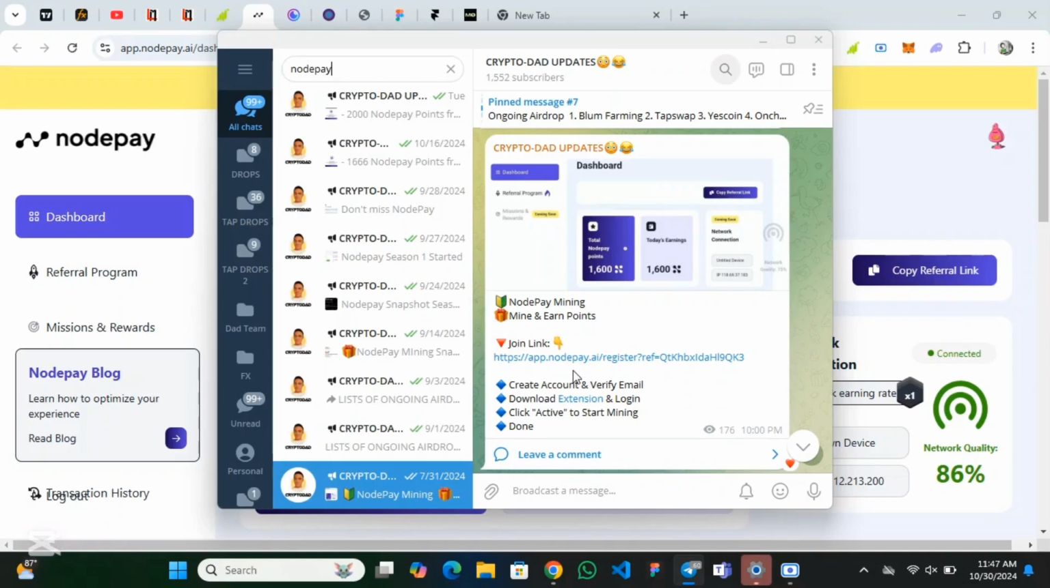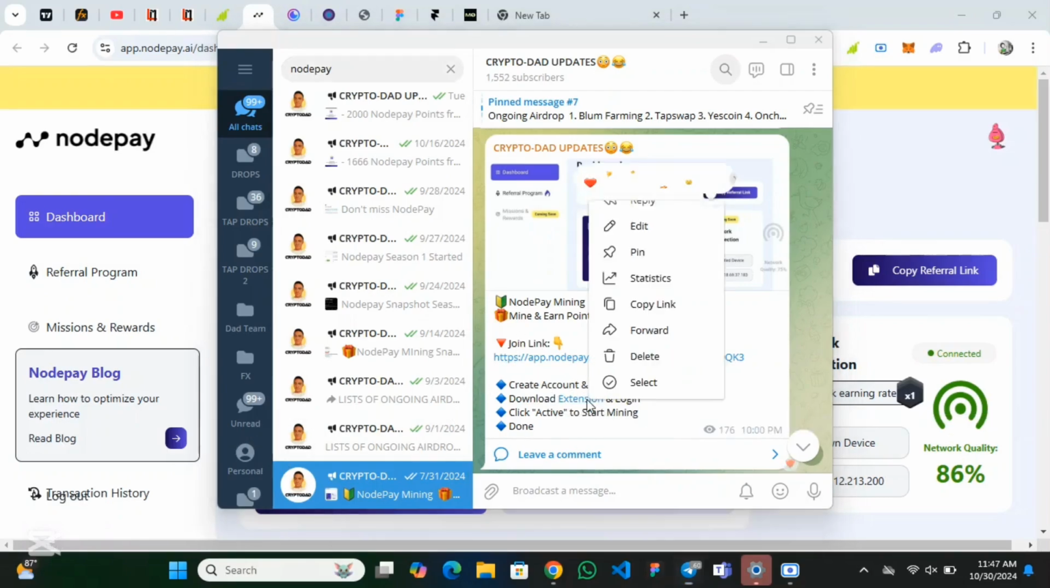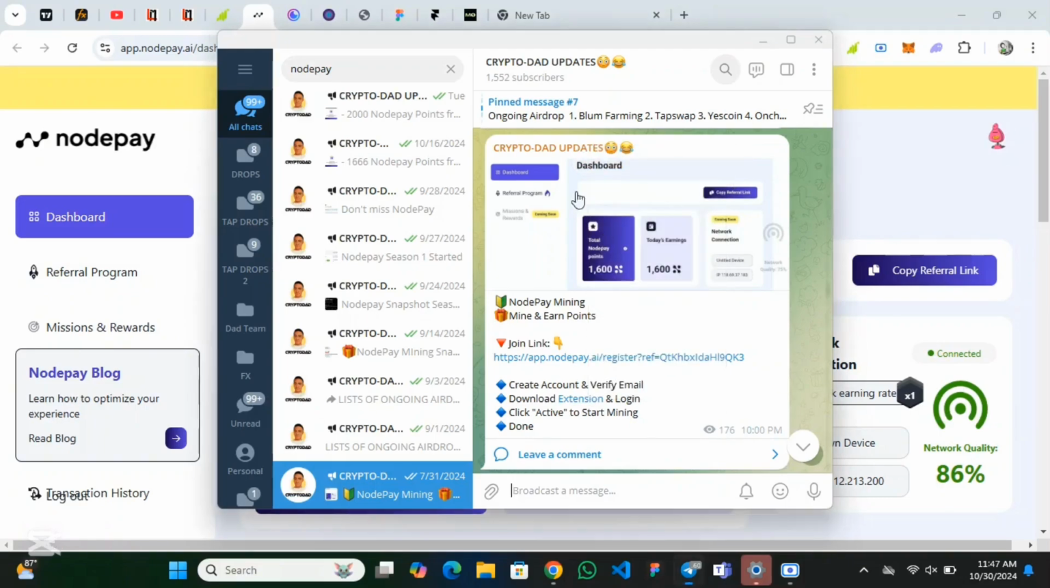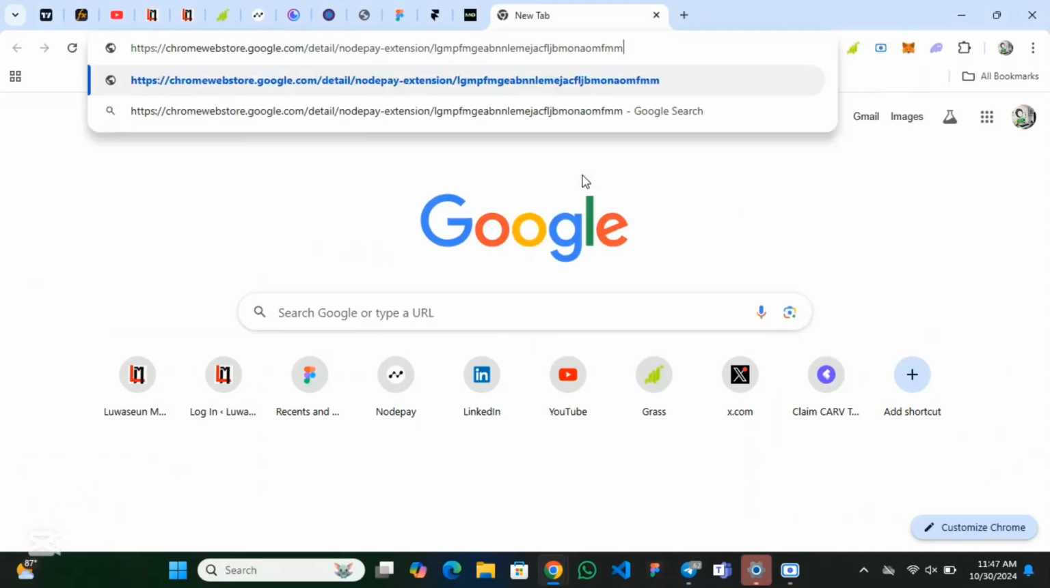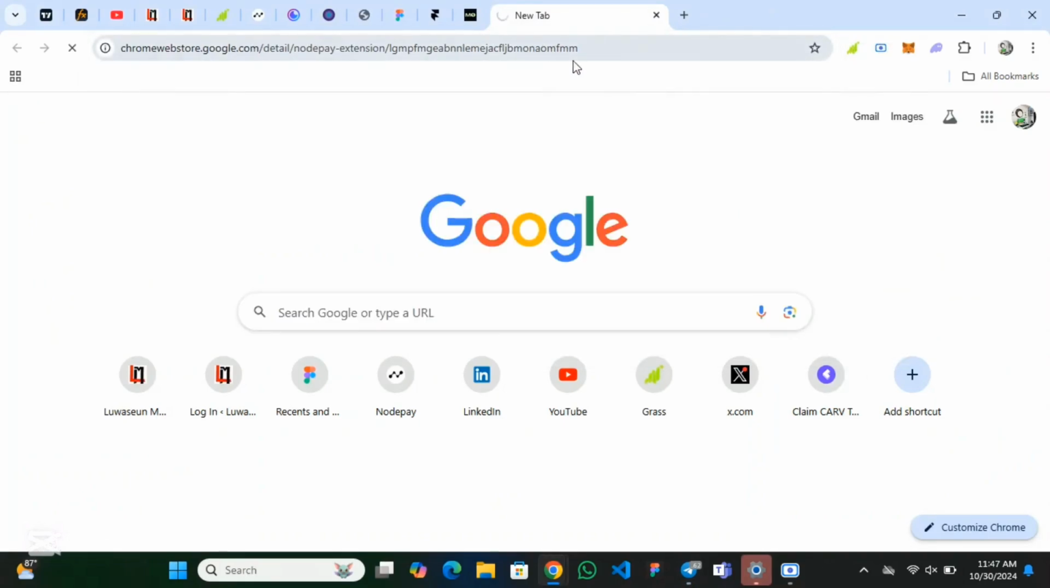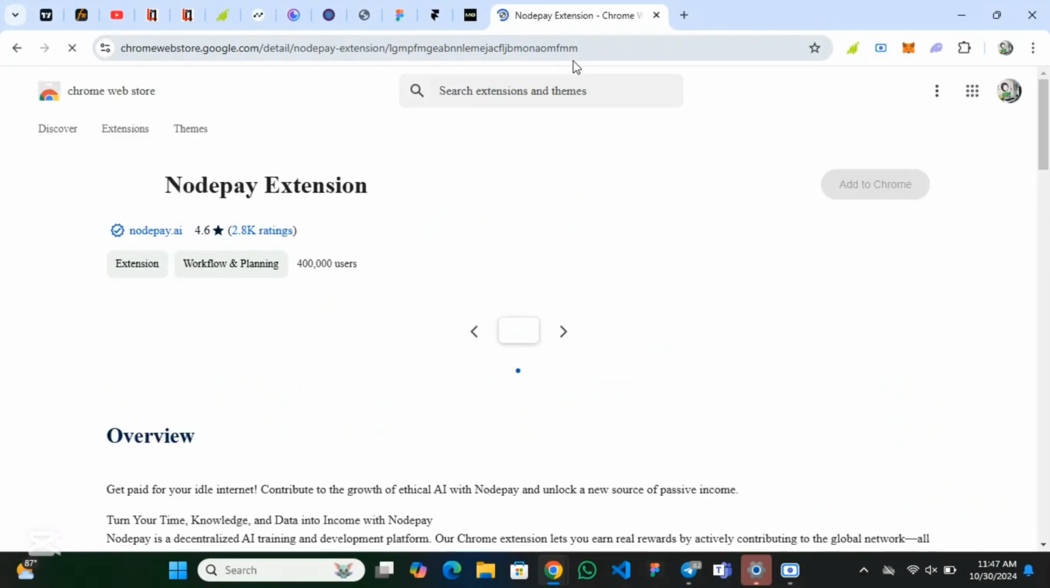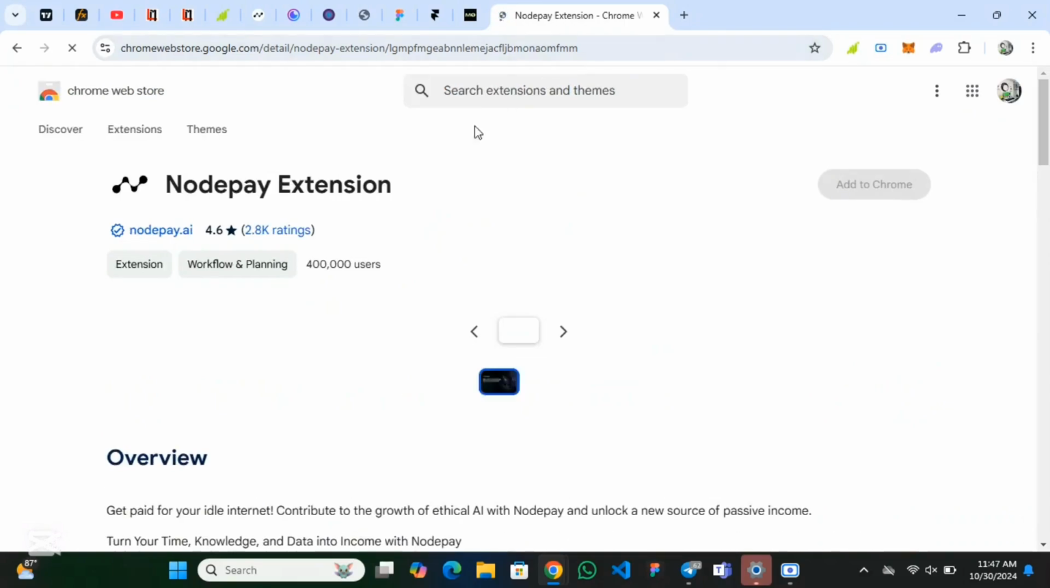Okay, so we have to copy the link here. Once you've copied the link, you have to create an account. When you're creating an account, you have to verify your email. Once you've verified your email, you have to download the extension. There's a link to download the extension here. Just click on the link, or hold it down to copy the link, then come over to your browser and paste the link here. Once you paste the link, you'll be taken to the Chrome extension page to install the Nodepay extension.